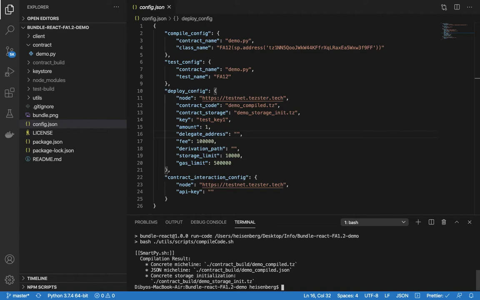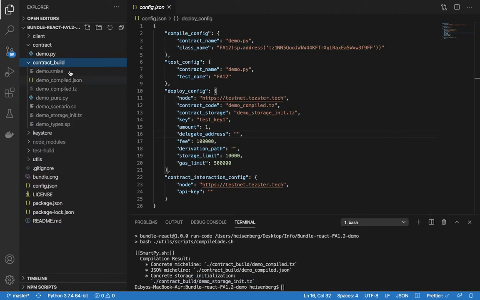So yeah, once you see that you have the npm run compile successful, you can see there is a new folder called contract build. So contract build, which is having your Michelson code and the initial storage you have mentioned in here.